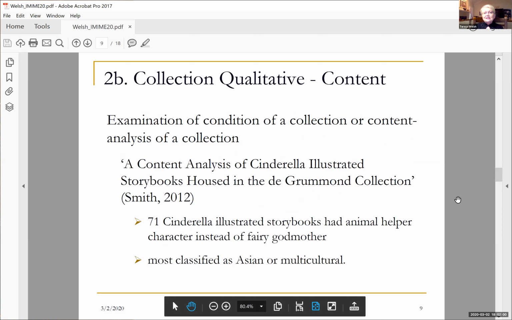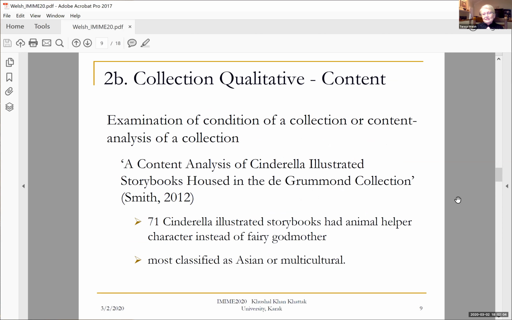Another one in the collection-centered qualitative analysis would be a content analysis. It's an examination of the condition of a collection or the content analysis of a collection. And this is focused more on the content analysis. This, again, is a paper I'm fond of. It's a content analysis of Cinderella illustrated storybooks housed in the de Grummond collection.